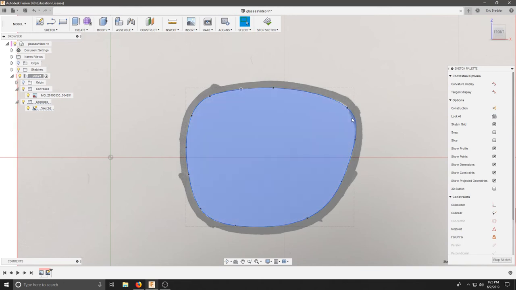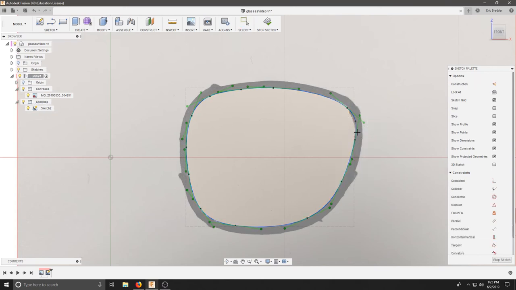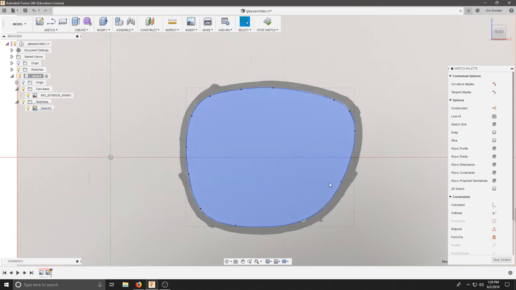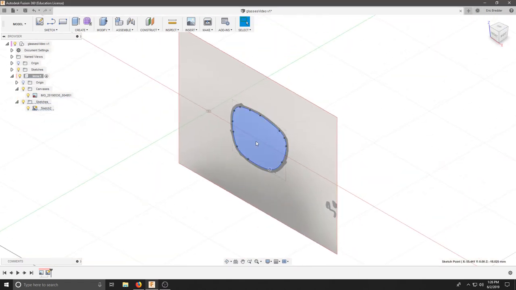I'm going to add one more over here. Select my line, right click, insert spline fit point, click where I want it, hit Escape on the keyboard, and then adjust your points as needed. And that gives me much closer to my traced edge. I'm really liking that shape, so I'm going to stop my sketch. I can home out my drawing. It looks perfect.